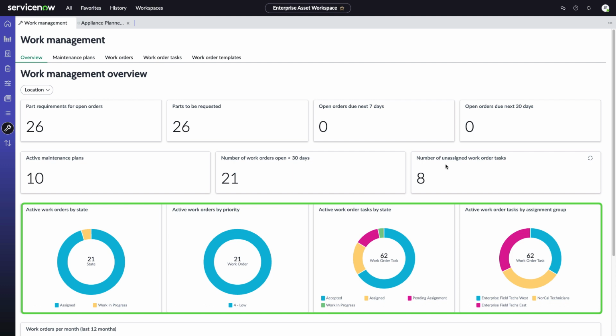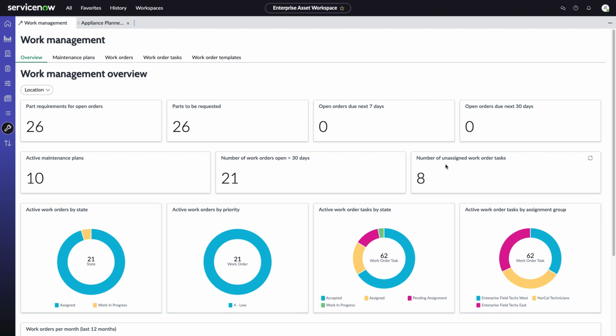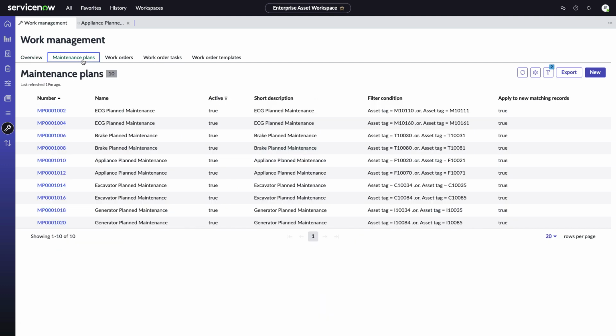Joe has access to work activity through a variety of filters, a valuable and powerful overview of all the work taking place in his assets estate. Joe has been proactively managing and scheduling routine maintenance for his enterprise assets.